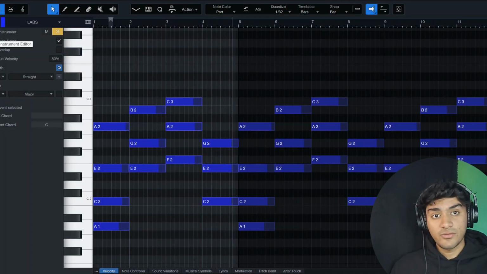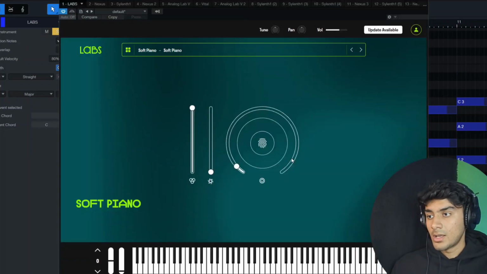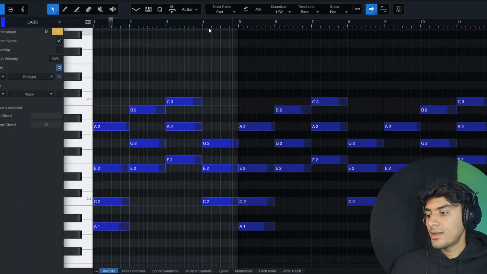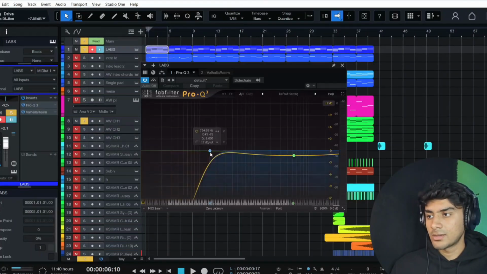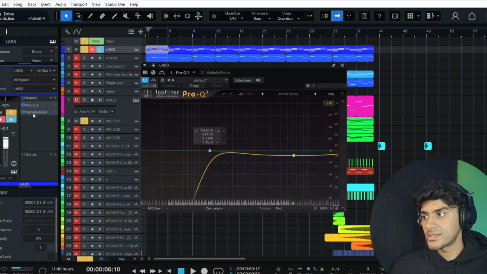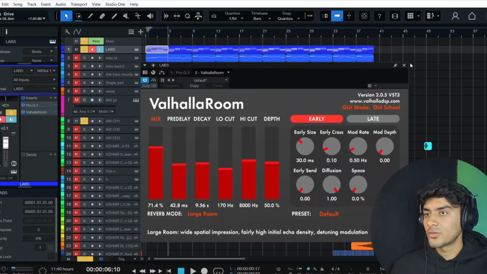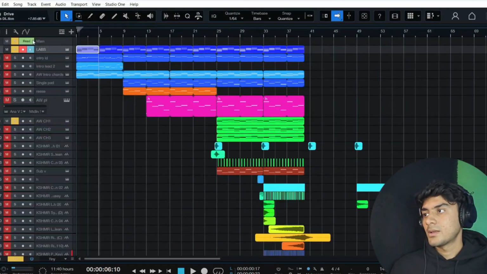And the instrument that I'm using for these chords is the soft piano from Spitfire Audio Labs. This is the one. And for the mixing, I am just putting some EQ to cut the low frequencies and some of the high frequencies. And I have put some of the room reverb as well.